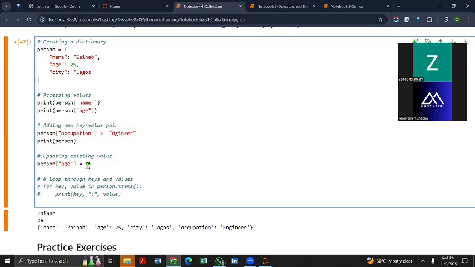value pair. But what this is actually doing, even with this occupation engineer, is it's going to go into the dictionary and check if occupation is a key in this dictionary. If it is not a key, then it adds the key value pair. But in the case of age, age is already a key here. It looks for it, finds age there, and then changes whatever is in age to this new value. That's just how it works.